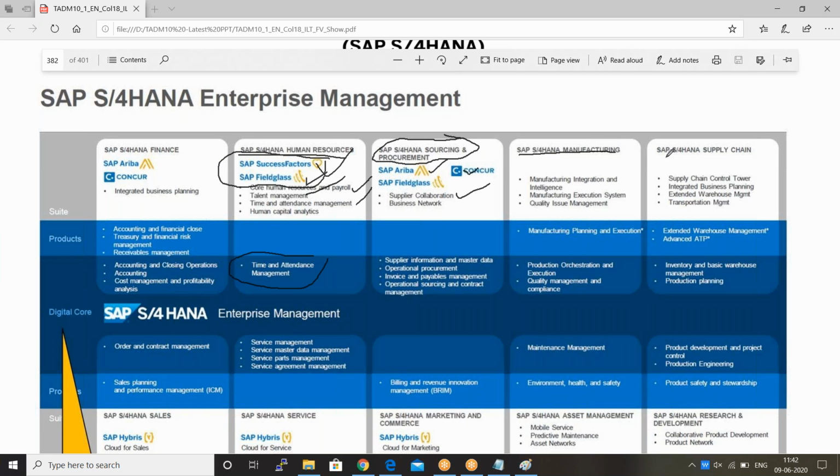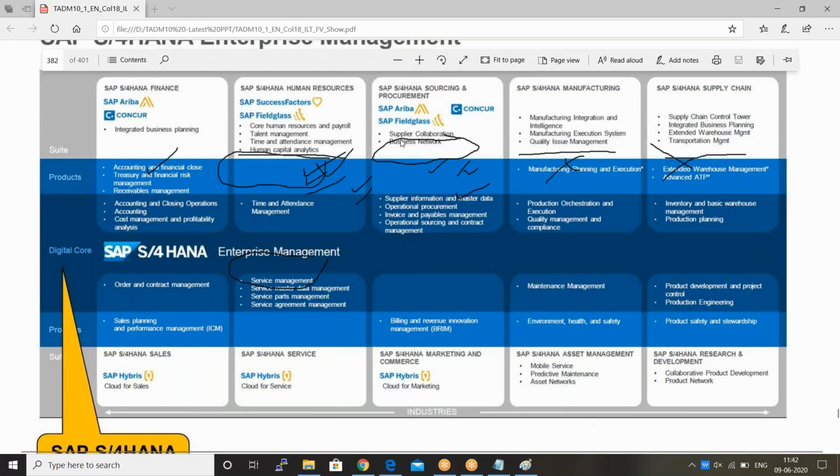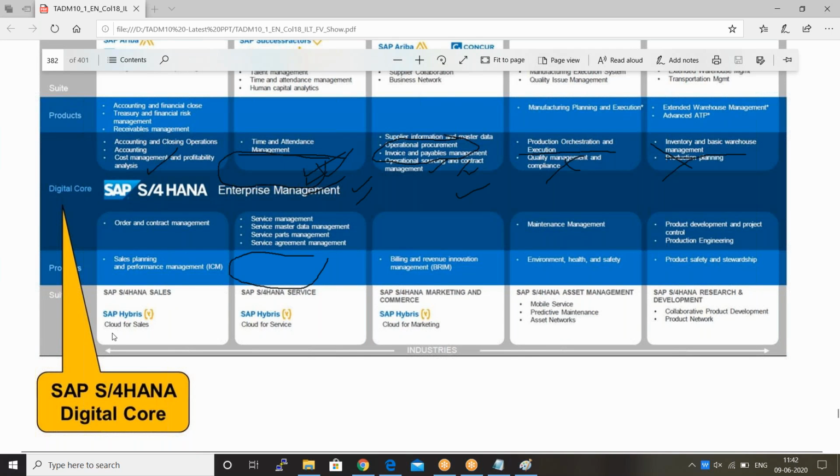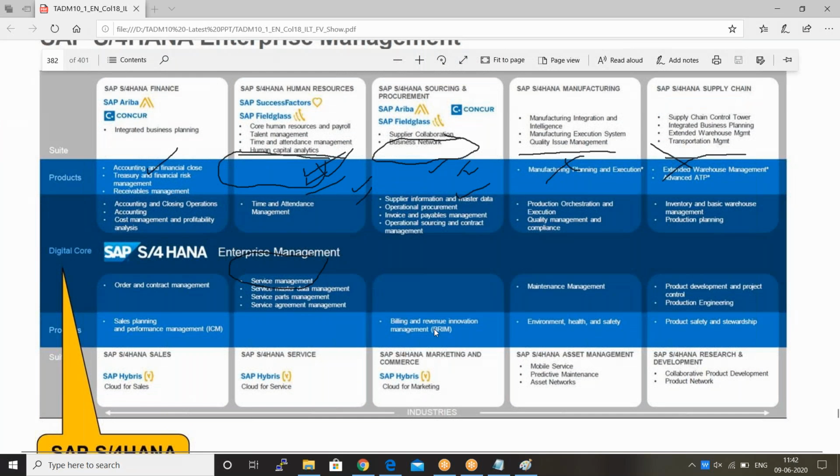S/4HANA manufacturing, S/4HANA simple finance. These are not cloud. These are S/4HANA only. Simplification is done, but not implemented in cloud. Only which clouds are there? Finance, HR, and procurement, MM. Next one, sales. For sales, what cloud is there? Hybris Cloud for Sales, Hybris Cloud for Marketing. These are the clouds there.